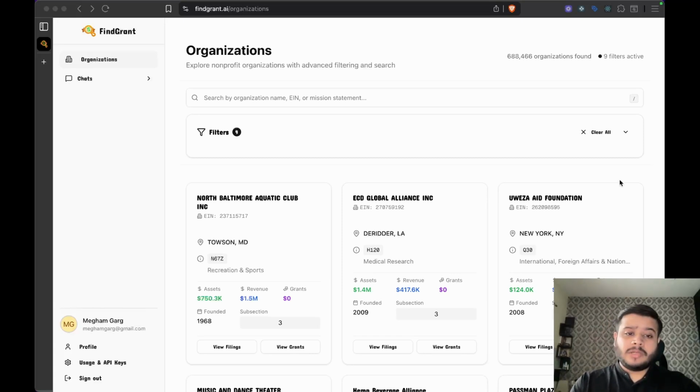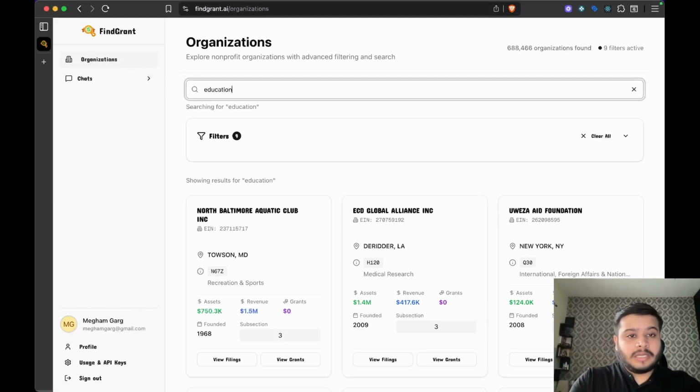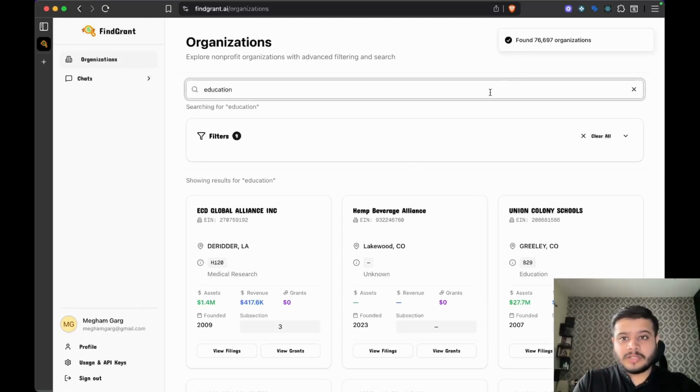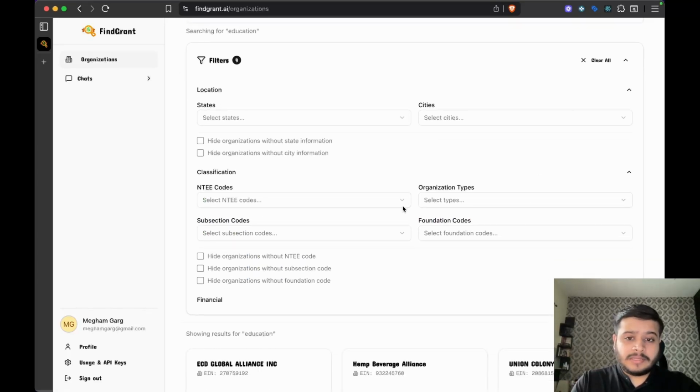So the first thing you can do is search for organizations by name, by their mission statement, or by their EIN. So let me search for organizations which are working on education. Okay, so it found around 76,000 organizations. Let me now add some other filters.